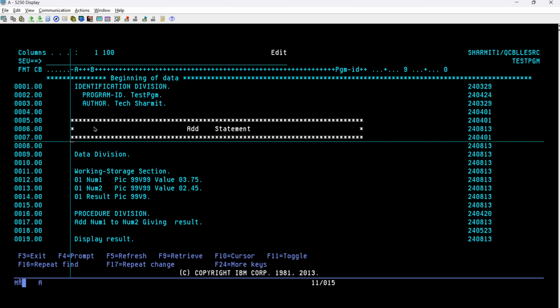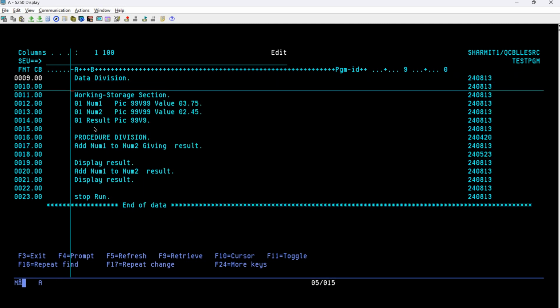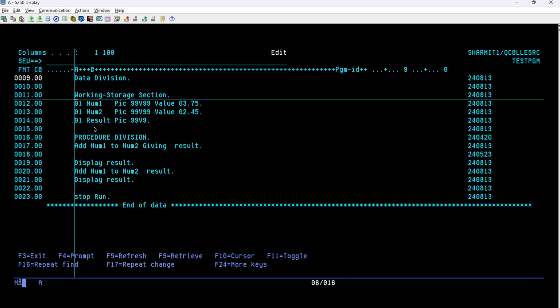The comment lines we have just added to show you the topic name. Now in this data division block you can see we have the working storage section. What is the working storage section? Whenever you want to declare variables for a demo program, you declare all those variables under this working storage section.